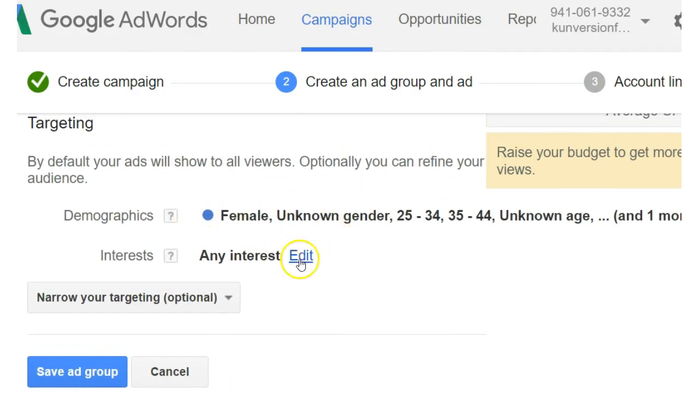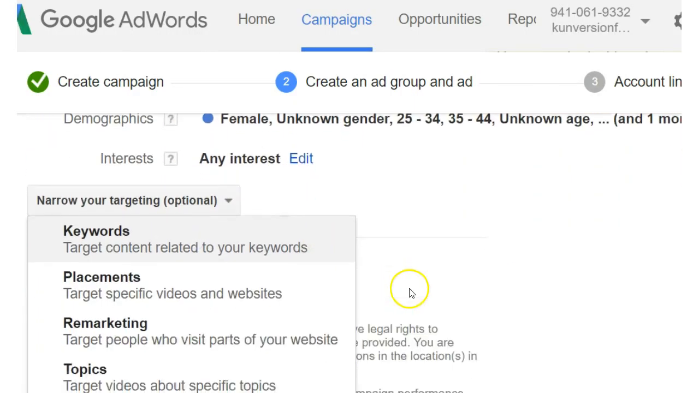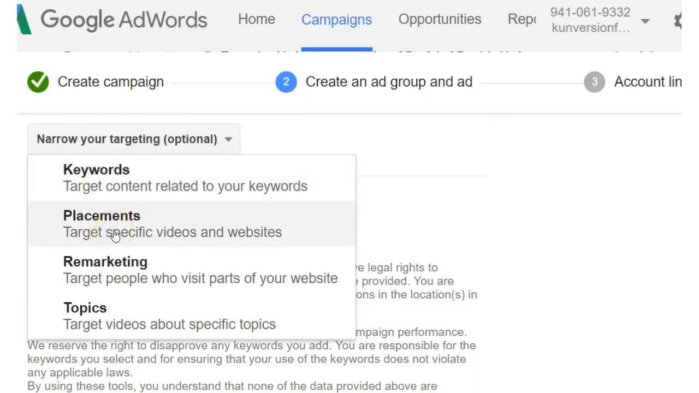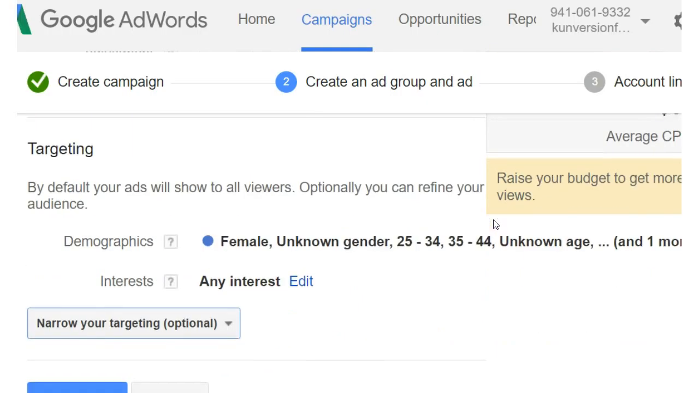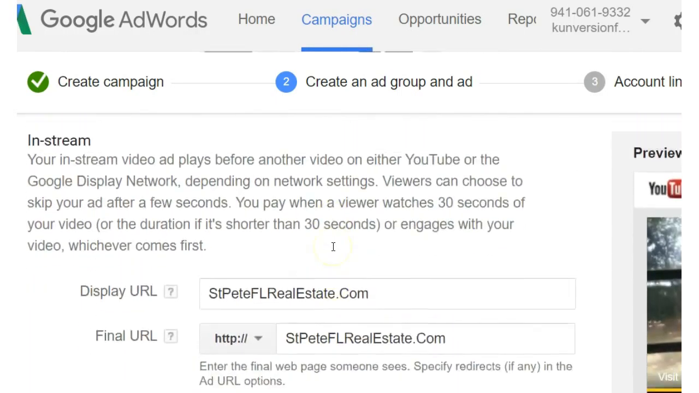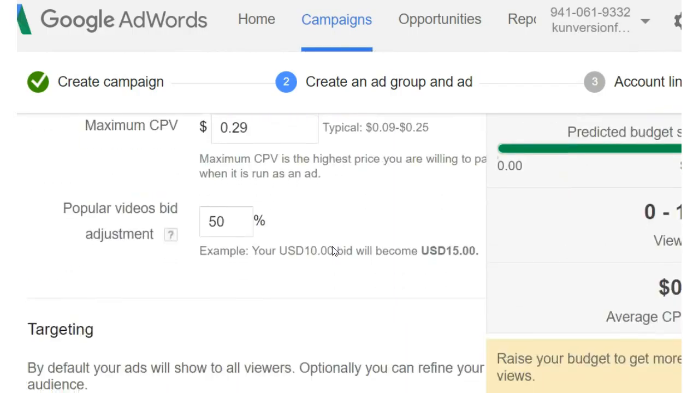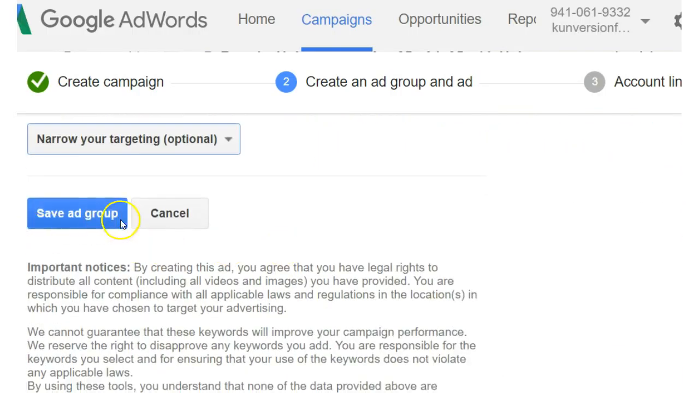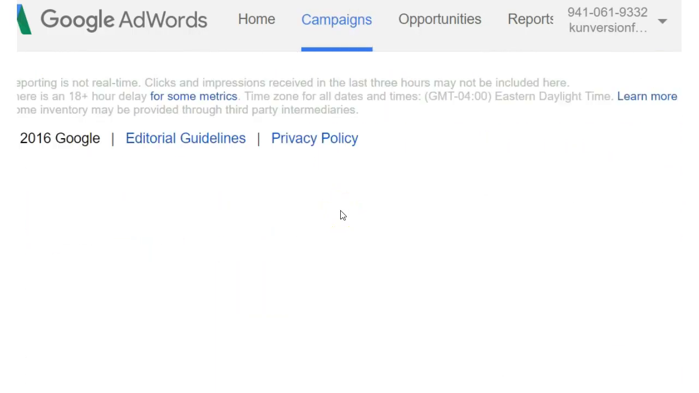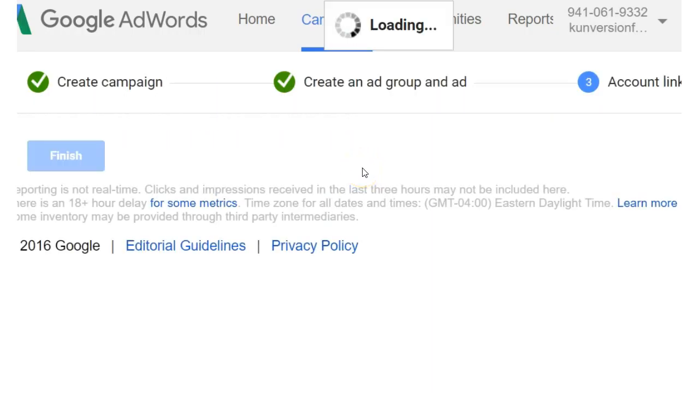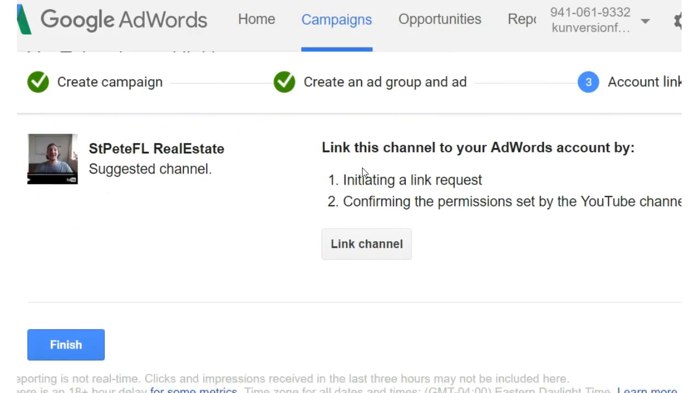I could also get a little fancier and narrow my targeting in many other ways. For example, I could target people who watch HGTV, people who are surfing on Zillow, things like that. But that is very advanced, and I recommend you don't worry so much about that right now, as long as you pick the gender, the age range, and stay inside your local market, as we did on the previous screen where I picked St. Pete. You should do pretty well here. I'm going to click Save Ad Group, like so. And I am completely done.